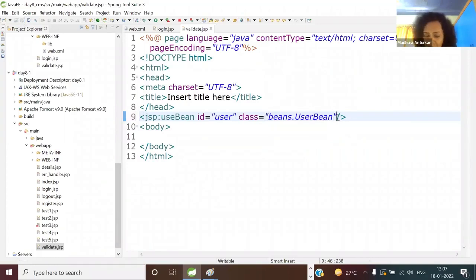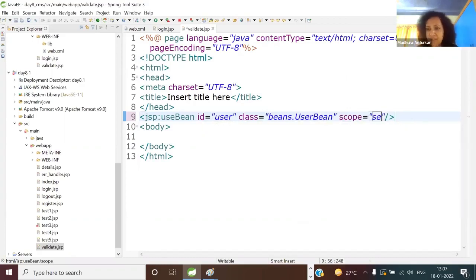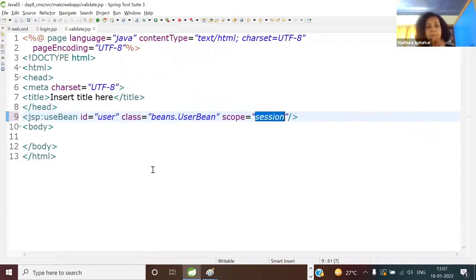And if I don't mention the scope, the default scope in which it will be added is page. So I don't want page scope. I want a longer, wider scope. So add the scope attribute and give the value as session. Done? You let me know, done or not done, guys.